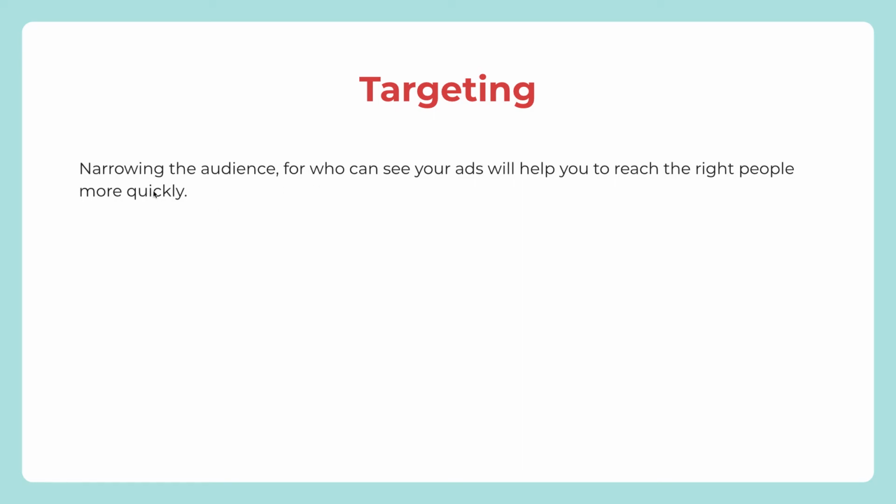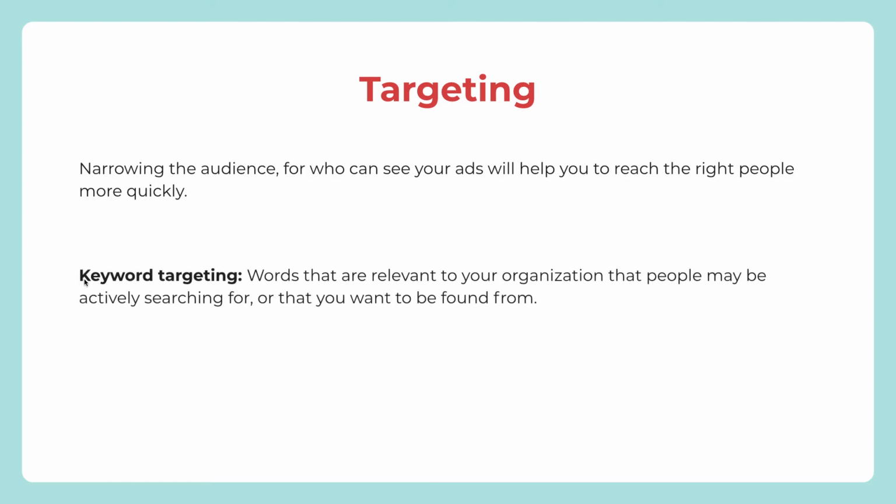So how do we target the right people? Well, ultimately, we want to make sure that we narrow our audience, we limit who can see it, because we want to really put these ads only in front of the right people. So the main strategy we use for this is keyword targeting. So we're going to look for words that are relevant to your organisation, that people may be actively searching for, or that you want to be found for.